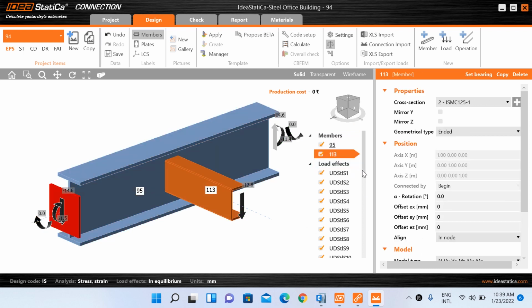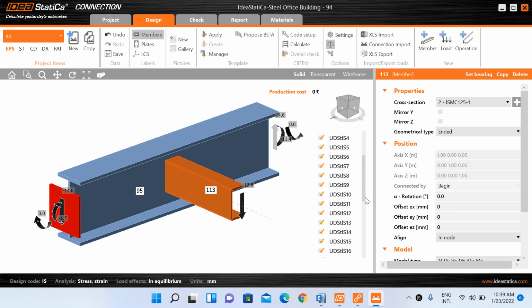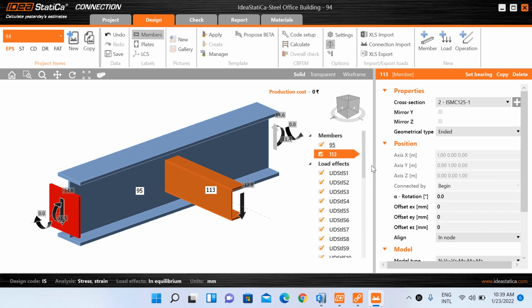You can also see that the various load combinations that have been defined in ETABS have also been generated. So this is the connection that has been imported into IDEA StatiCa from our ETABS model. After importing this connection, now you can proceed with the design of this connection in IDEA StatiCa. We will see the design using this software in one of our upcoming lectures.